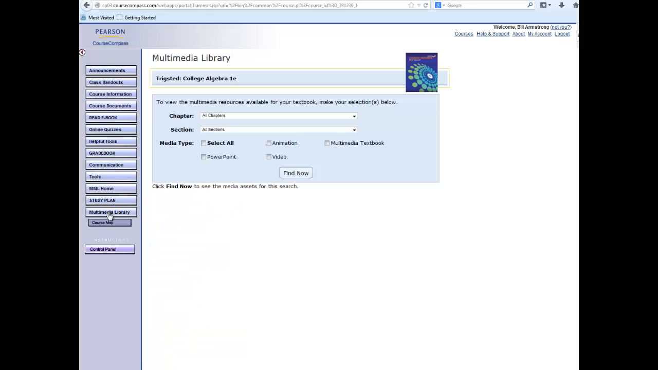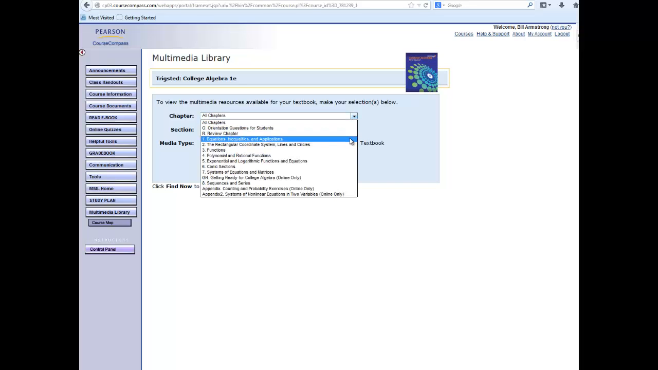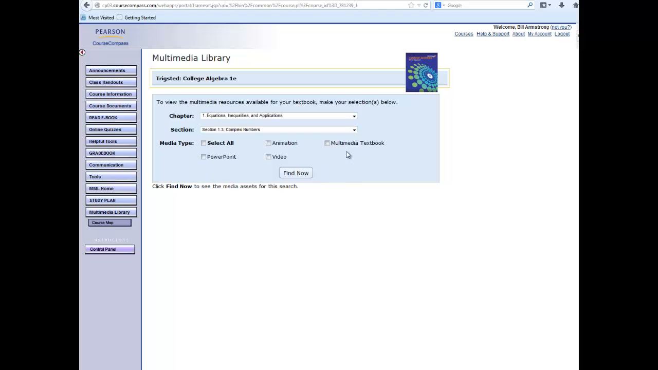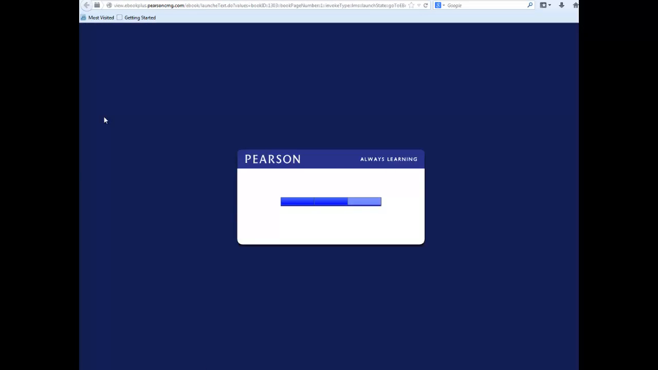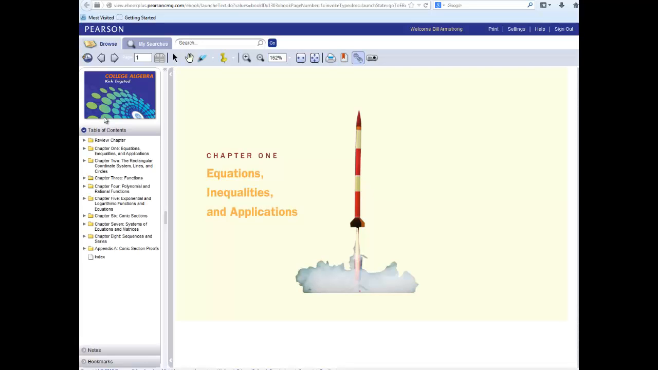Finally, let's look at the Multimedia Library here. If you wanted to come into chapter 1, the section we were just on, 1-3, and see what multimedia items were available, there's the textbook, and there will be different videos as well, and a PowerPoint. That's what the Multimedia Library is. But it's all going to be a subset of what we can find in the heart and soul of the course, the ebook. I just clicked on read the ebook, and it's going to open up in a new window for me. This is how you will go through learning the material.